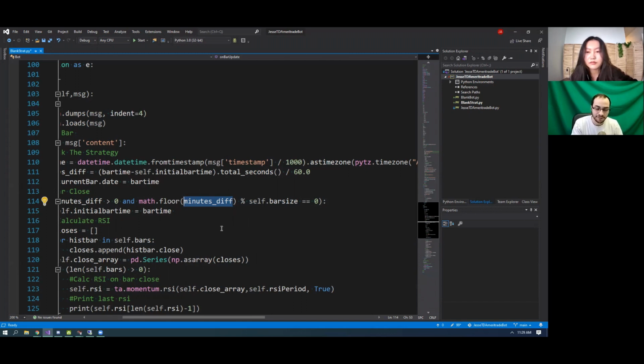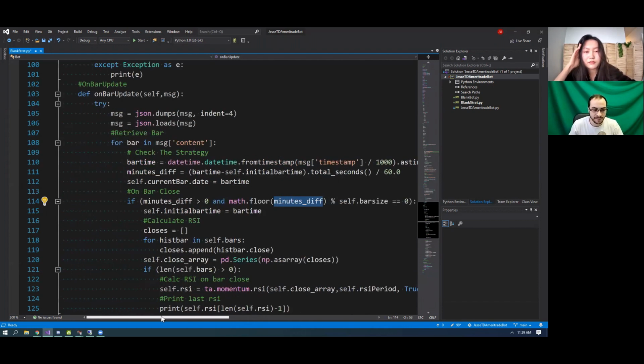Because if we did 1 minute, every minute this if statement is running, and it might make more trades, and it might make worse trades, it might make better trades. Versus if we did 60 minutes, it's going to trade a little bit less technically, and it allows more time to pass. So that's kind of what that if statement does.